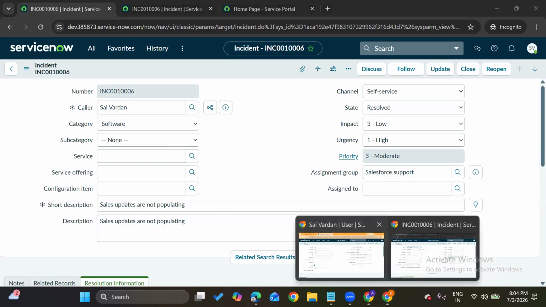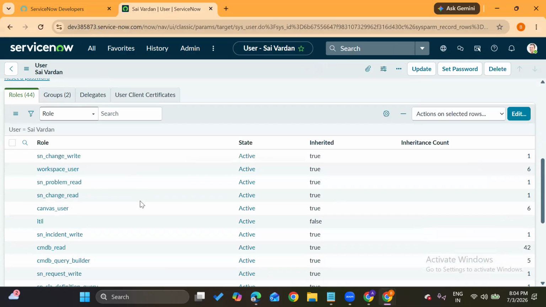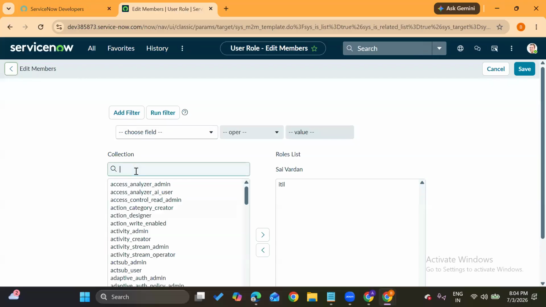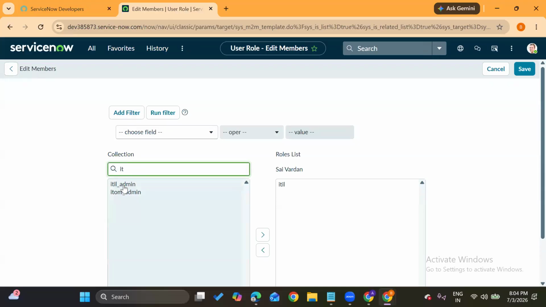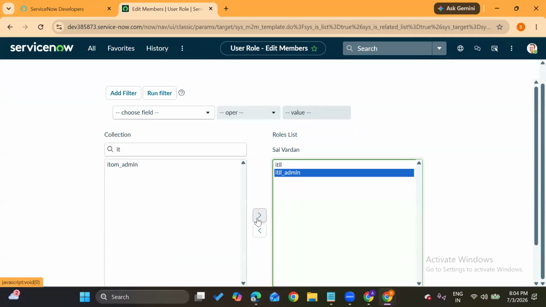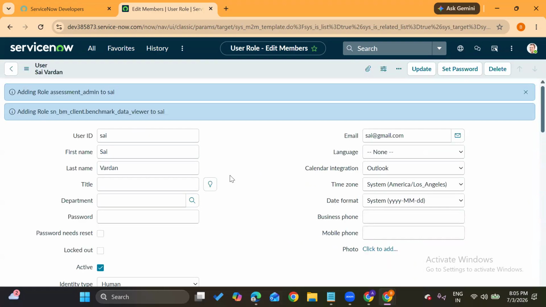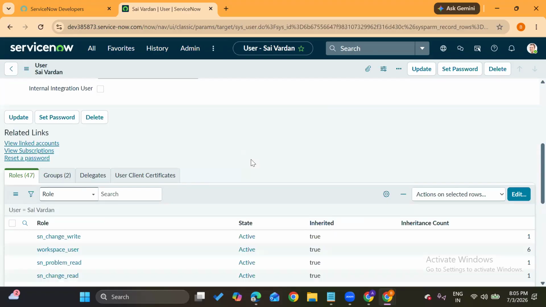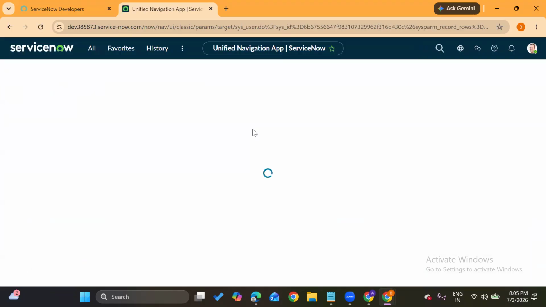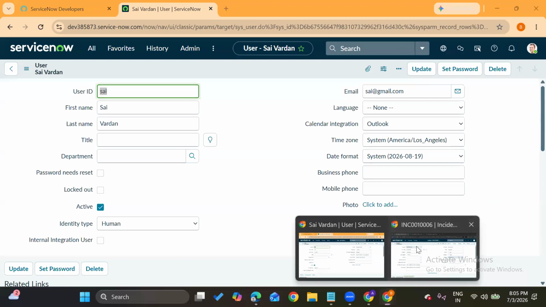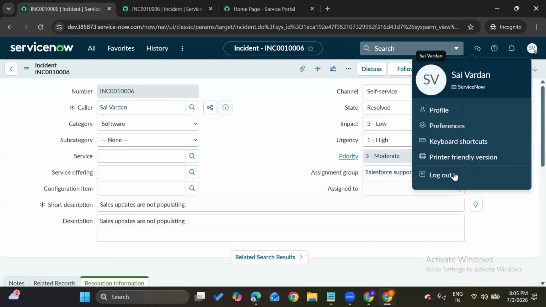After giving the ITIL admin role, he will get only the delete access extra. ITIL admin alone cannot do it. You always need the ITIL role. He needs ITIL plus ITIL admin both. So now I have added ITIL plus ITIL admin to the Sai account. Now if you go to the Sai account, you need to log out and log in.